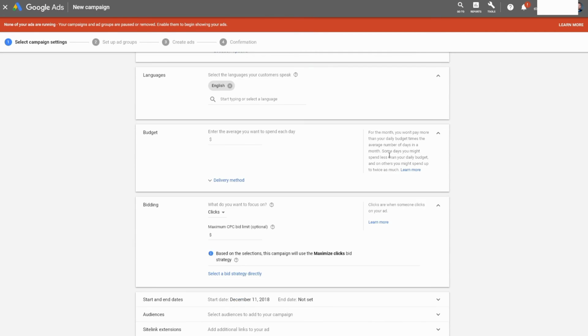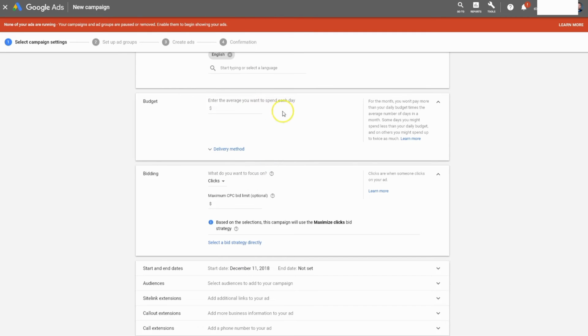Next, if you're targeting your audience based on language, you can do that right here. And then we have the budget. Now the budget is important to understand. This is not a cap on daily spending like a lot of people think. What you're actually setting here is your approximate monthly budget divided by about 30 days. So the actual spend on any given day could be as much as twice what you type here. And on other days, it might be considerably less than that number.